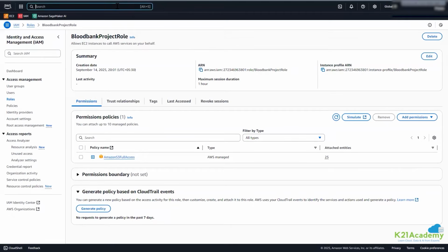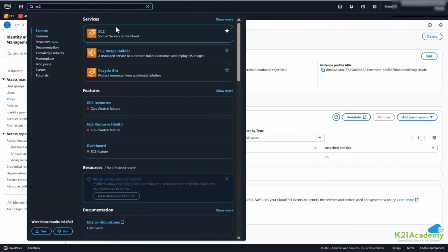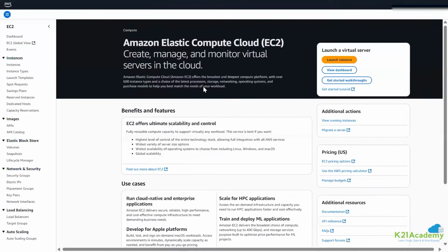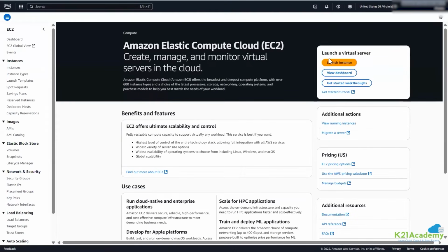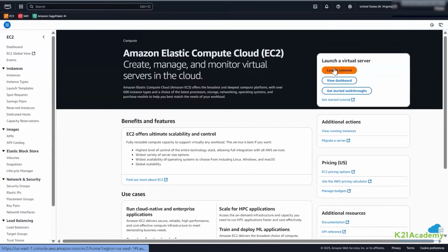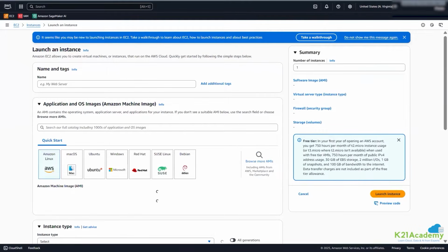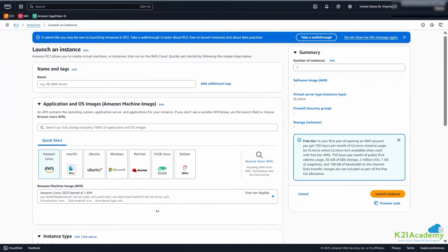So let's go to EC2 and create a VM. I'm going to click on launch an instance, which is going to launch a server for me. Now I have to add some tags to the server so that I can identify what the server does.